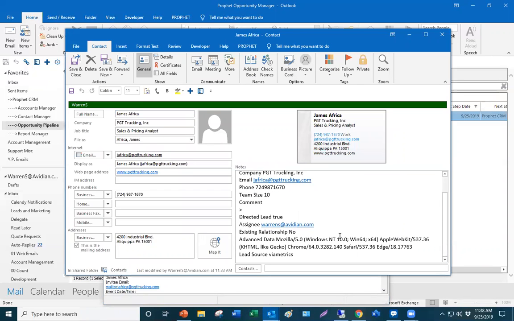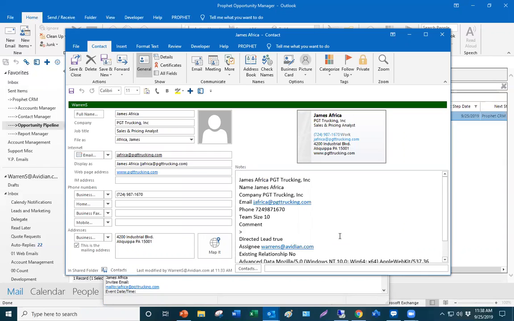What happened when you replied to my email through that link and filled out a few things is it gave me enough information to create a contact. And this is nothing more than an Outlook contact card. By the way, people can still use Profit, or rather Outlook, for personal contacts. They just mark them private.